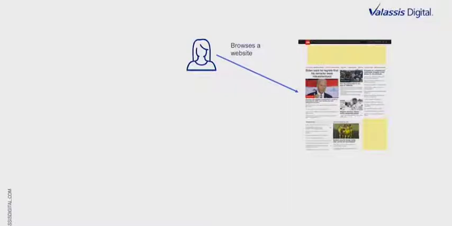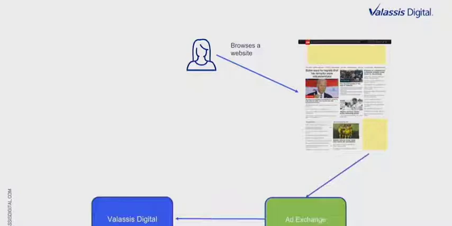So how does the process work? It all starts when a user has a general browsing session of a website, in this case CNN.com. If the website is ad enabled, then that signal goes to what's called an ad exchange, which could basically be thought of as a platform between us and users browsing the website. Then the ad exchange passes us a request. And we receive about 120 billion requests on a daily basis.